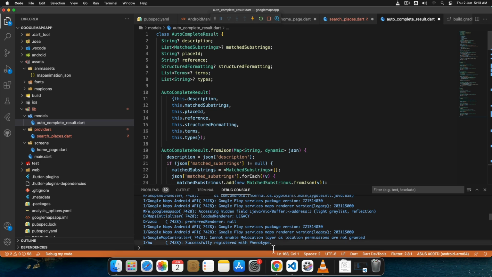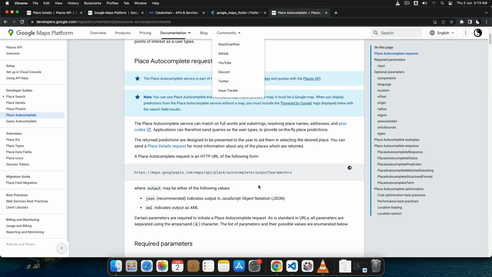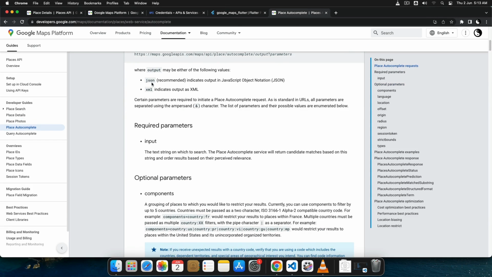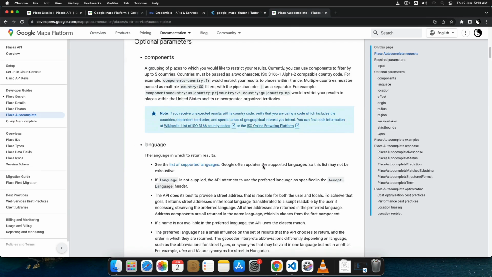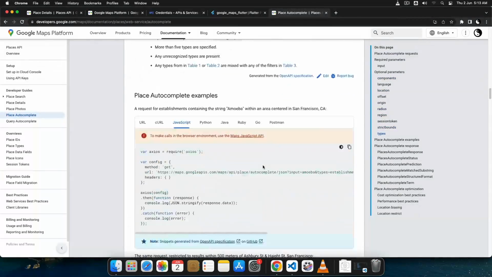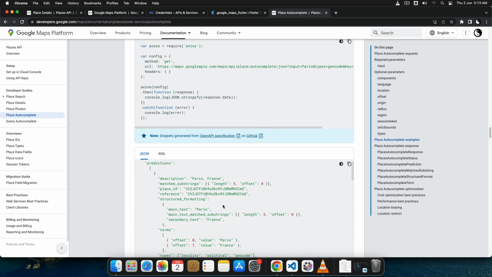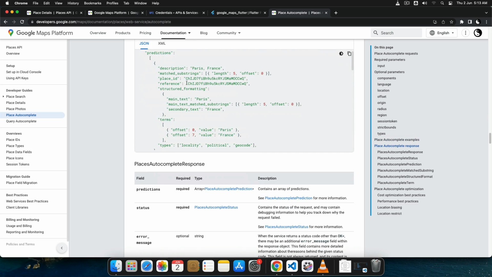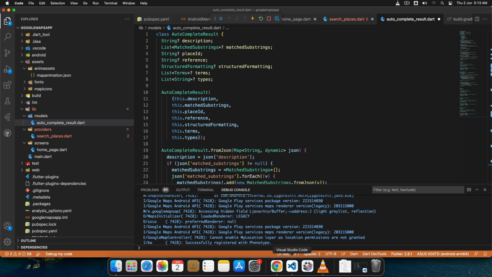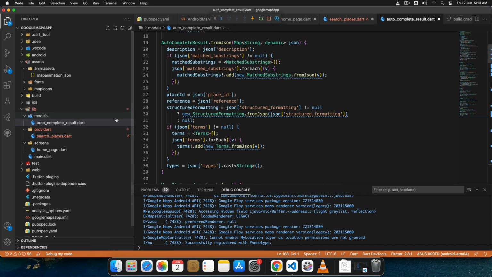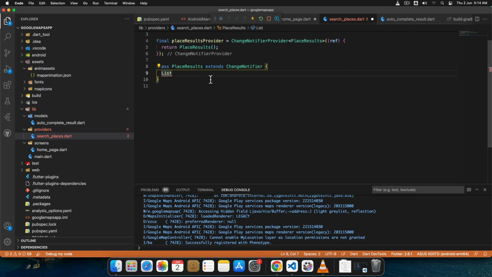Where did I get this result from? This result is nothing but the one that I get from here, this JSON. That's exactly what I am using here. You are getting this result, right? Description, match, substring, place ID, reference, structure, formatting. If you look here, I am using that description, match, substring, place ID, reference, structure. Exactly the returned result. This is a model.